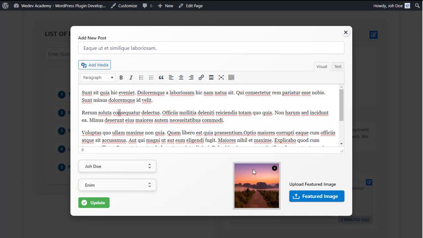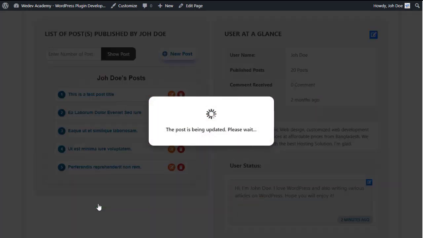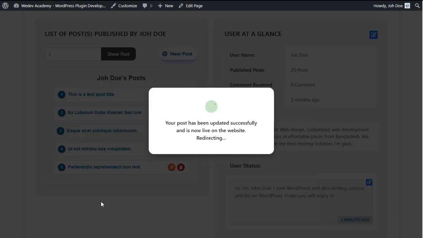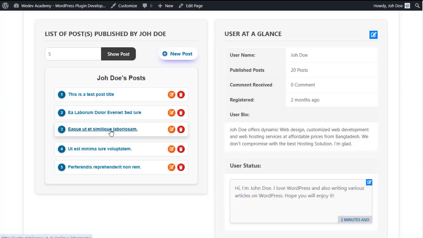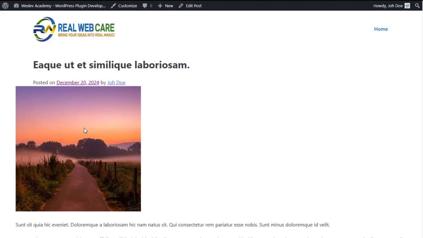Next, we click on the Update button to apply the changes. A confirmation modal appears, confirming that the post has been updated successfully. When we click the title of the edited post, we can see that the post image has been successfully updated to the newly selected image.